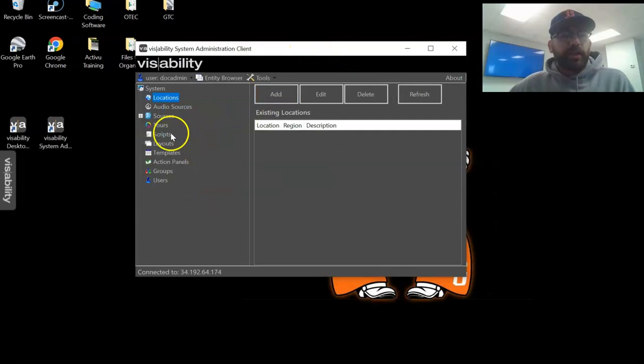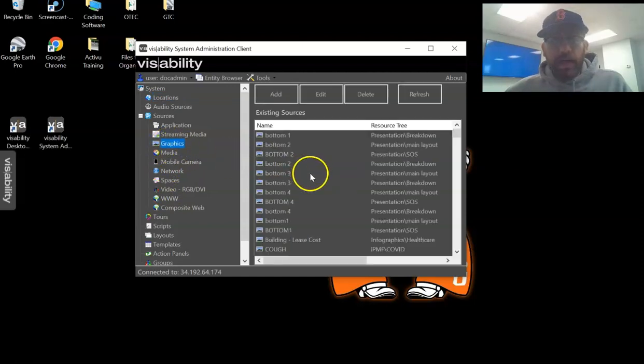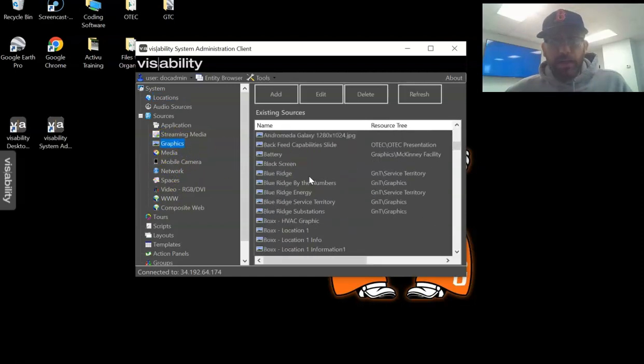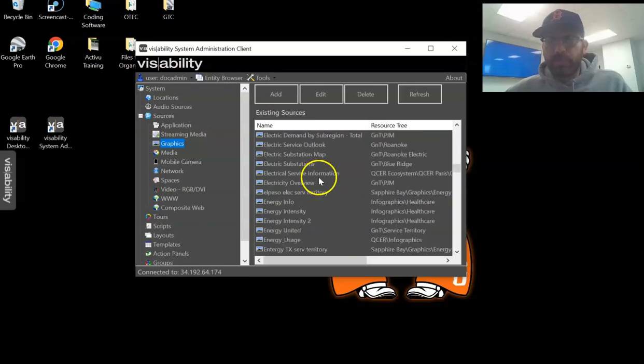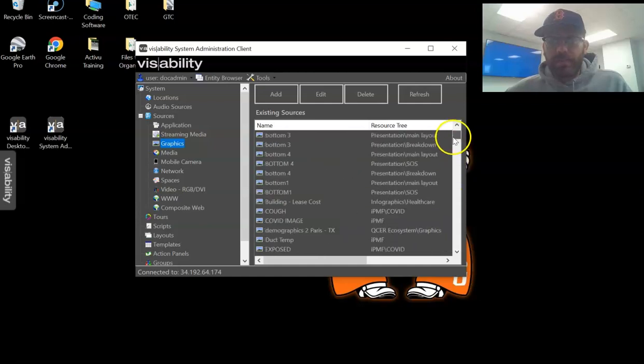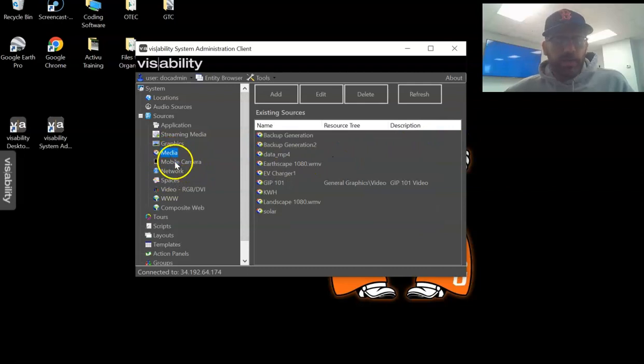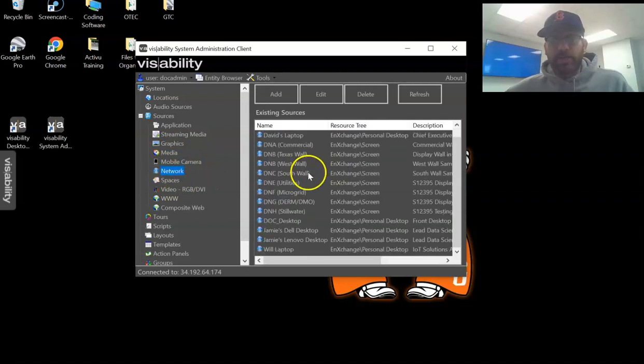So the system administration client, what we care about here is our sources. So we're going to go in and we're going to add different types of sources. So if I was to go in here and I wanted to look at graphics, I could look at all of our different graphics that have actually been added to our database really over the course of the last few years. Same with any media that we put up, any network, so I can actually look at some of our networks here.